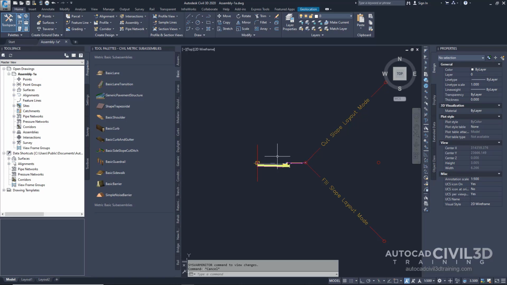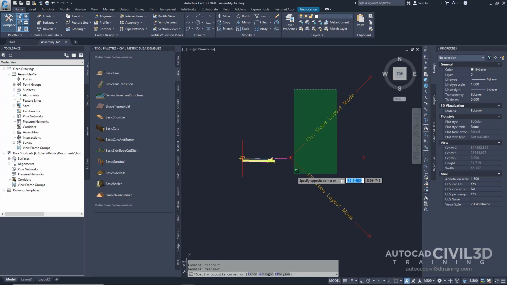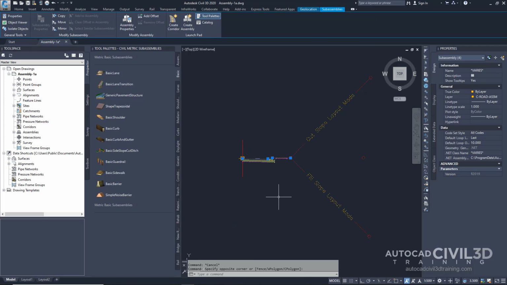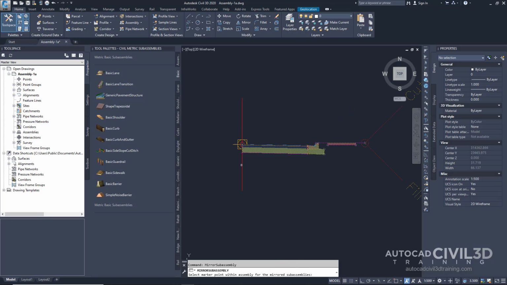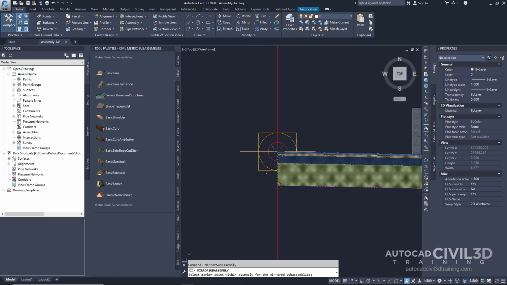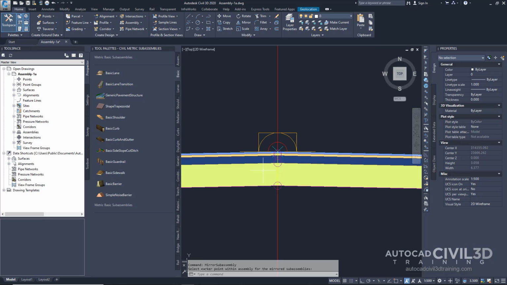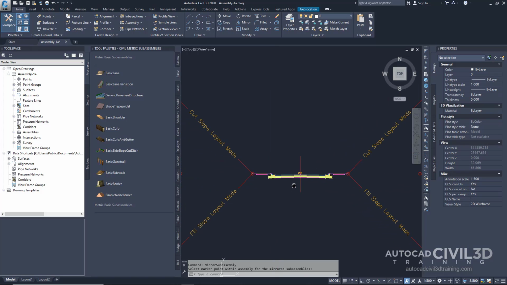Now we're going to mirror the subassemblies to the left side of our baseline. In the drawing, select the 4 subassemblies you just added, and then right-click and select Mirror. And then zoom in to our marker point, and click the marker point on the subassembly baseline. The subassemblies are now displayed on the left side of our assembly marker. The mirror command creates a mirror image of the selected assemblies.